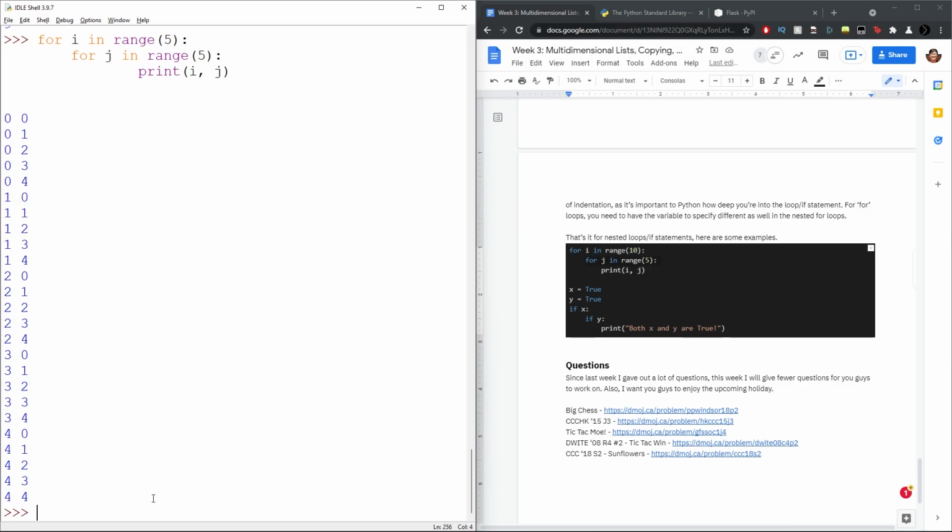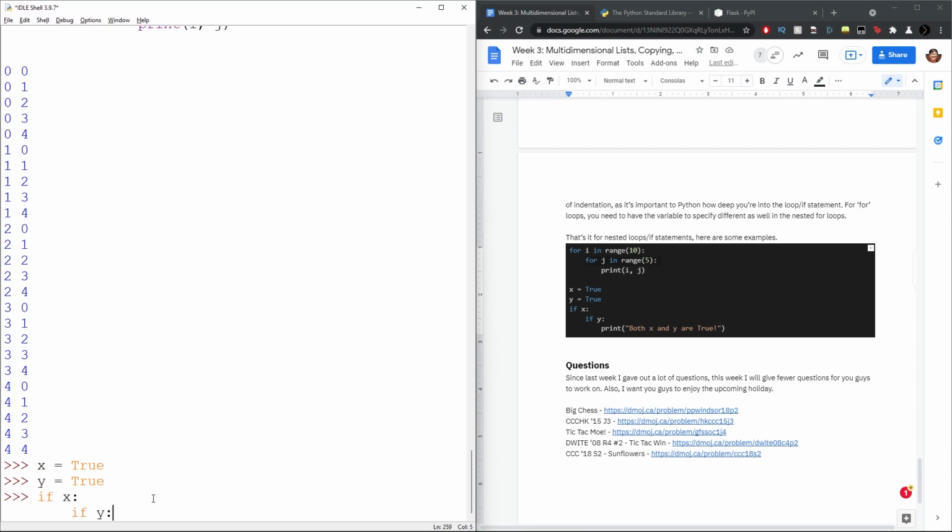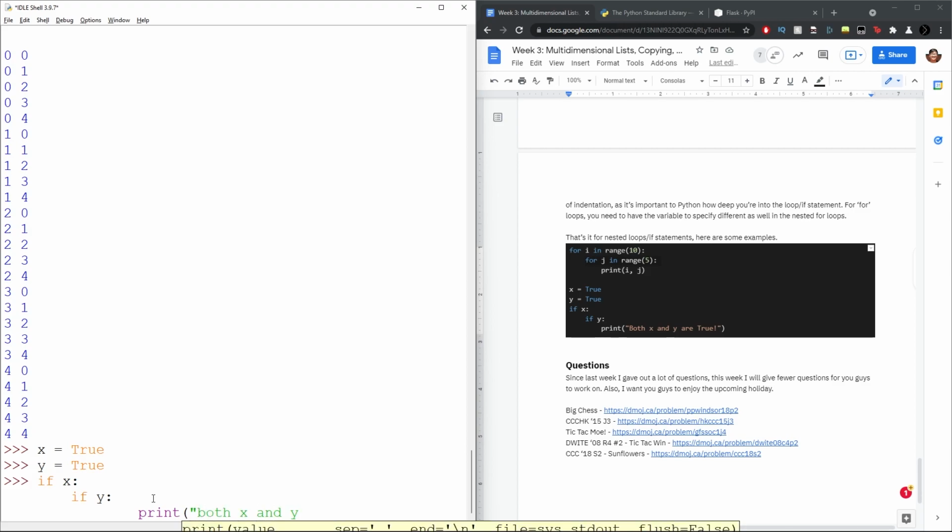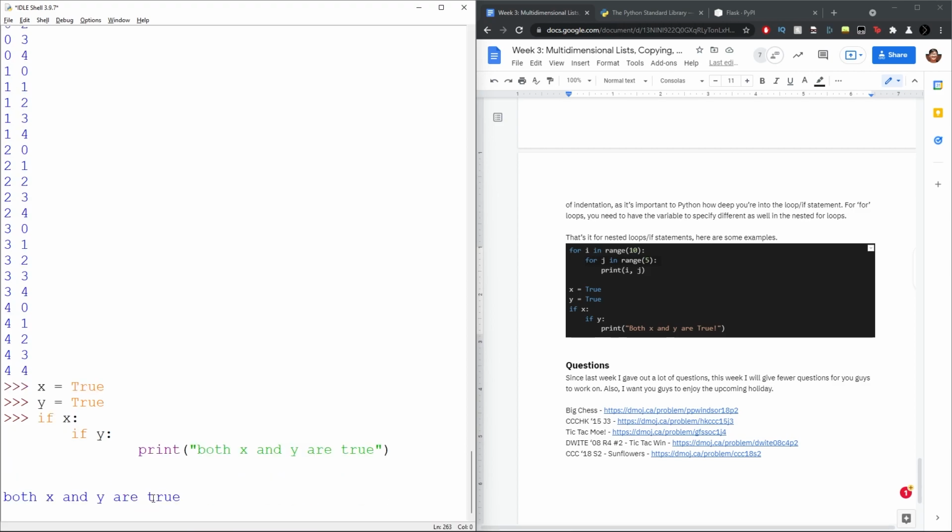And then with nested if statements, let's say x equals True, y equals True. All right, and do if y, print both x and y are true. And we print it out, and it prints both x and y. So it starts from the beginning. If x is true, then it proceeds into this if statement. If y is true, it proceeds on here and prints both x and y. And that's essentially what nested for loops and if statements are.